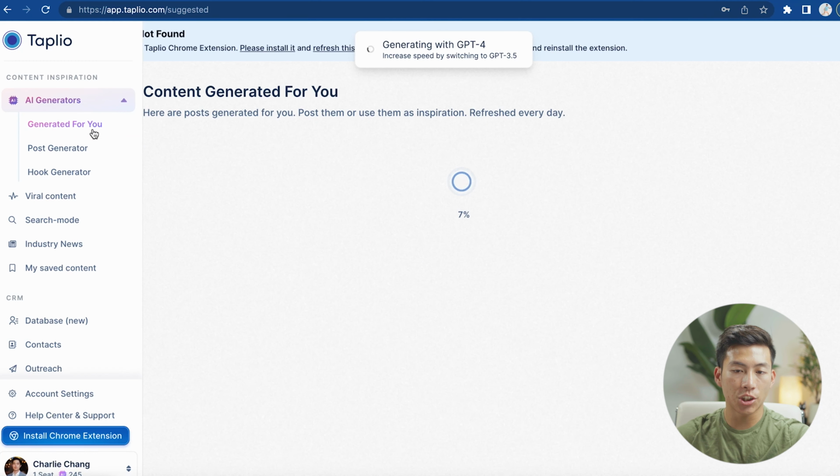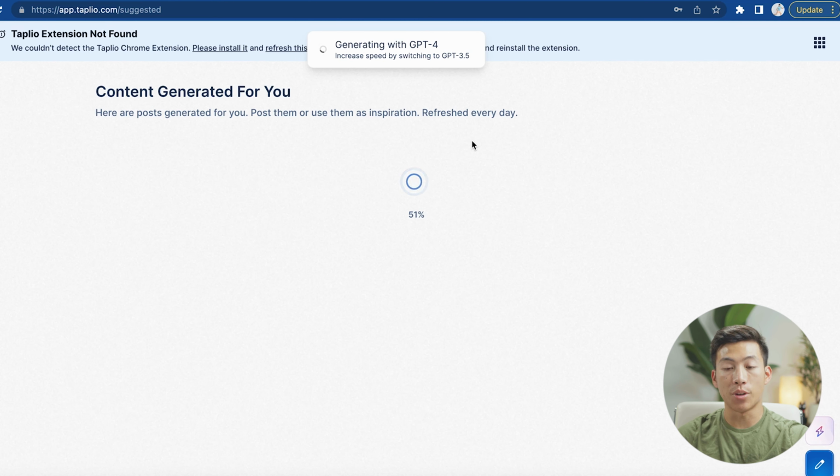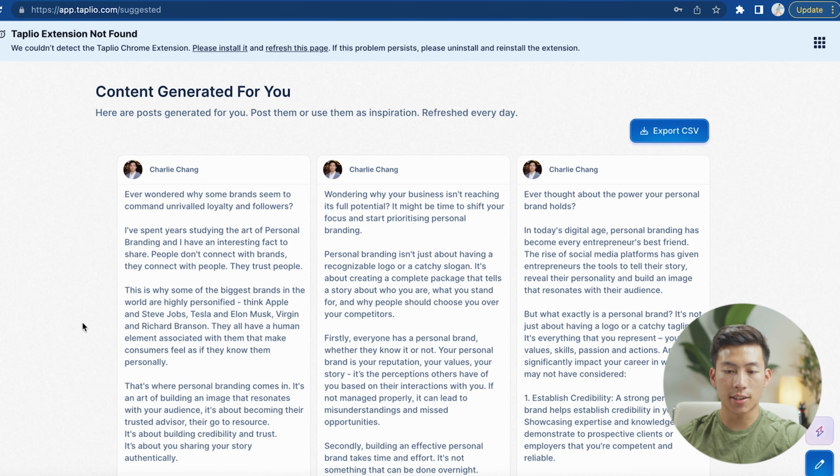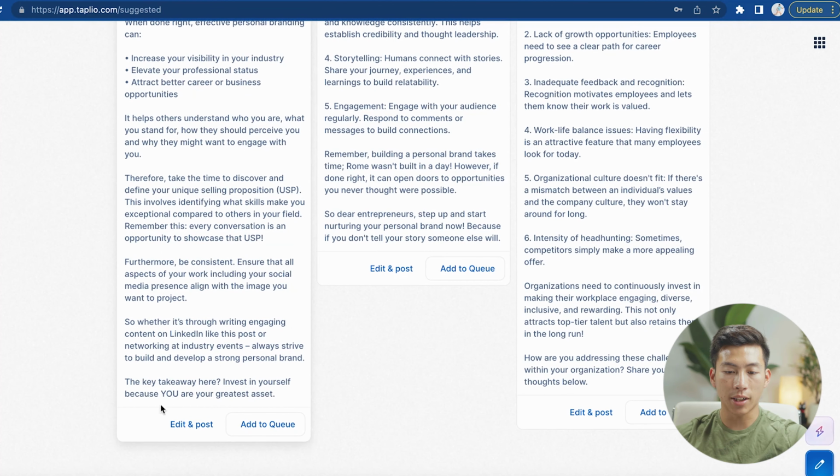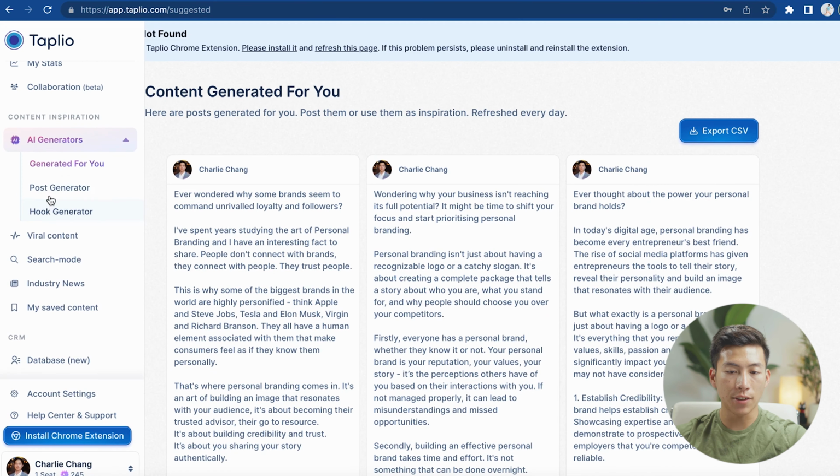Moving on to the next feature, they have the AI generated for you. And these are basically posts that are generated for you every single day that you can either post right away or use as inspiration. As you guys can see right here, it's generating with ChatGPT 4. So it's a little bit slow, but if you want, you can switch it to GPT 3 to increase the speed. And boom, now that it's done, I can see it's generated a few different options for me to choose from. If I want, I can go ahead and edit and post, or I can go ahead and add to queue.